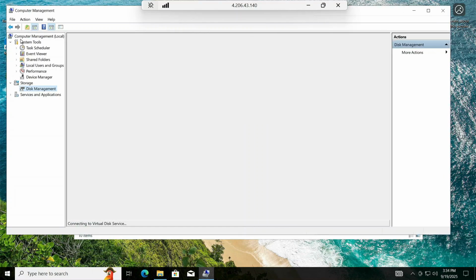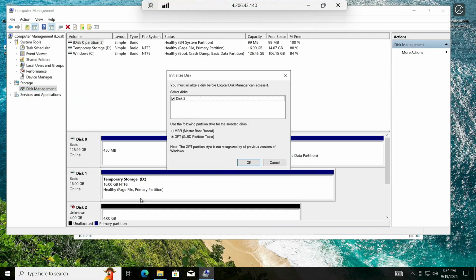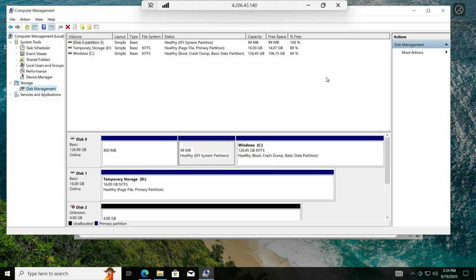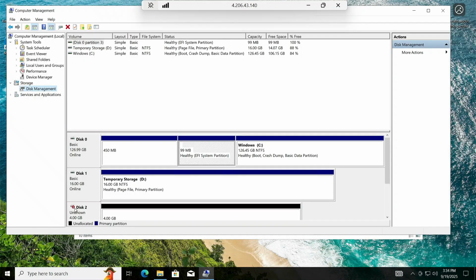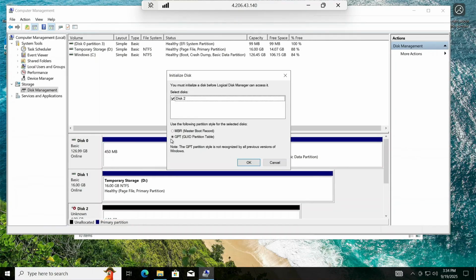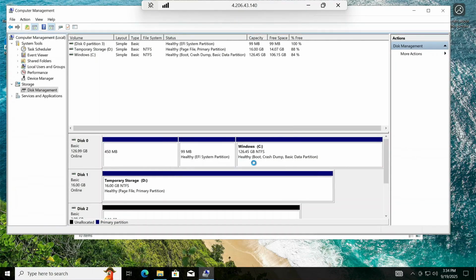If you go to Computer Management and go to Disk Management, here it is. There's a 4 GB one. So initialize disk. Click on OK, it will give you the prompt automatically. But if you closed it or canceled it, you can always do it later. So go here, right-click, click on Initialize Disk. Yes, GPT partition table.